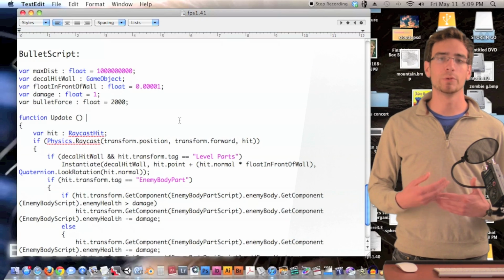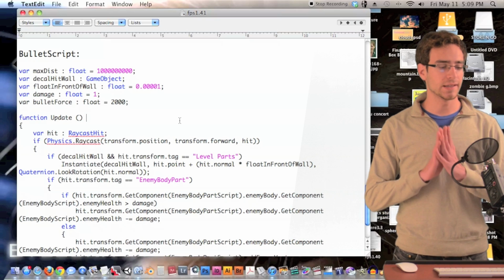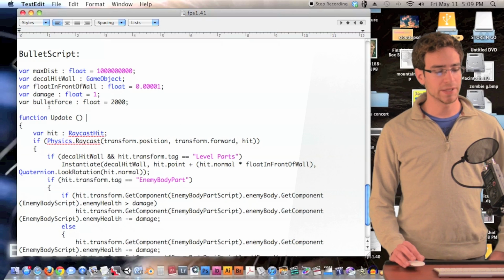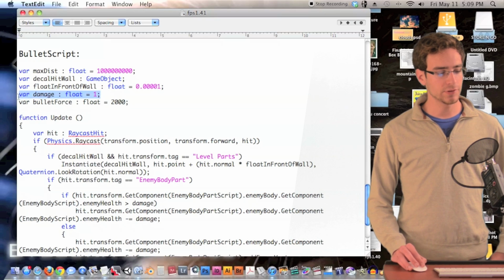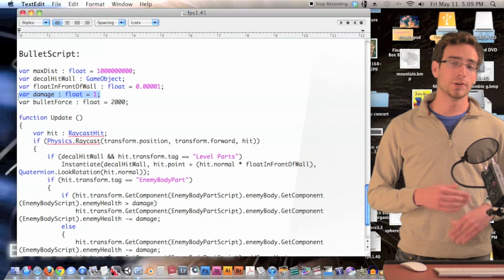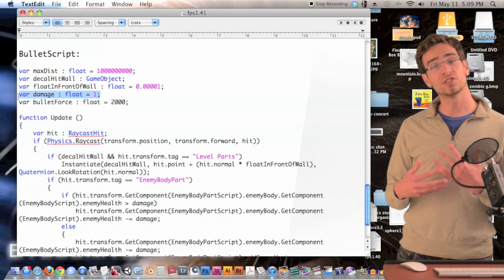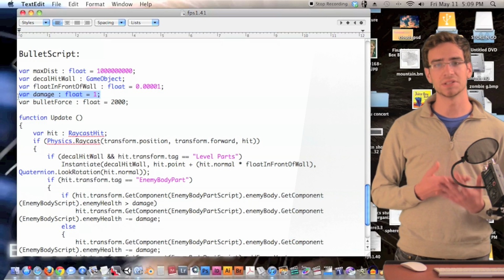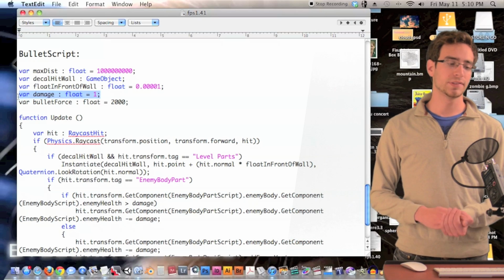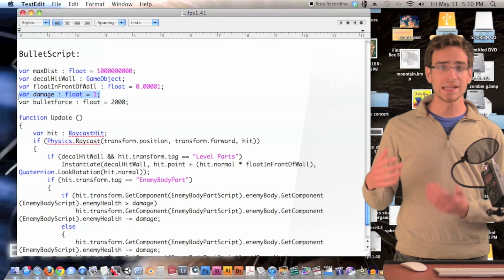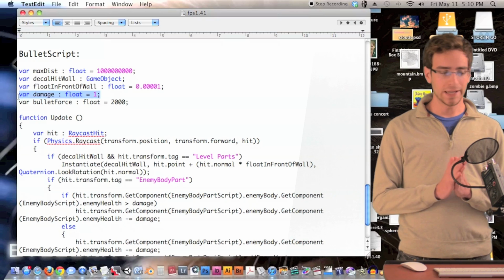Alright, now let's take a look at what we're going to be adding inside of the bullet script. So we're going to be adding only two variables, and the first variable is damage. So this is pretty self-explanatory. This is just the amount of damage that is going to be applied to the enemies, or the amount that we are going to be taking away from the variable enemy health.